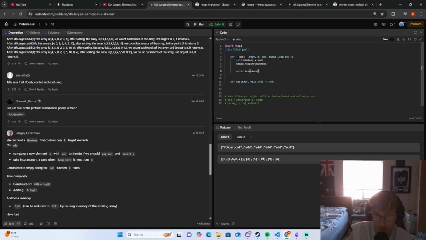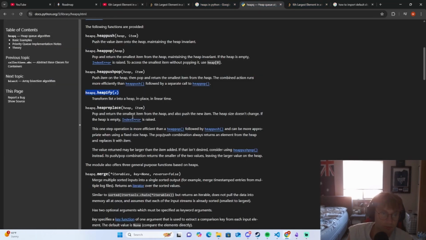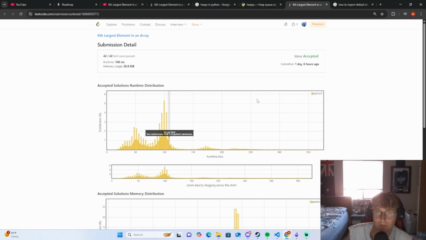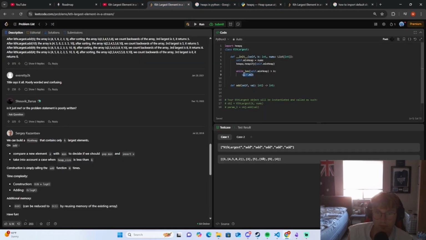While the length of self.minheap is greater than k, then we need to pop, self.heapq.heappop, min heap. We only need the k numbers.